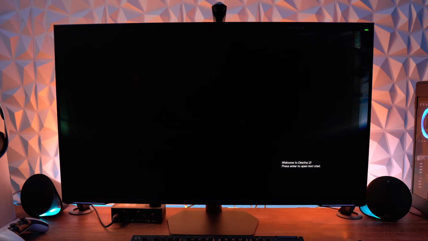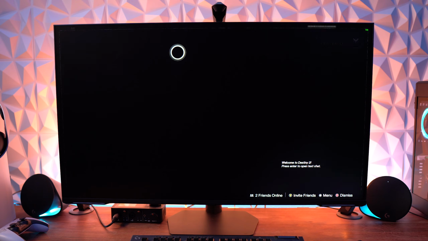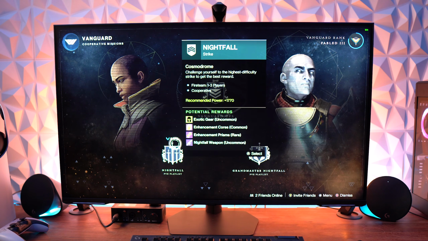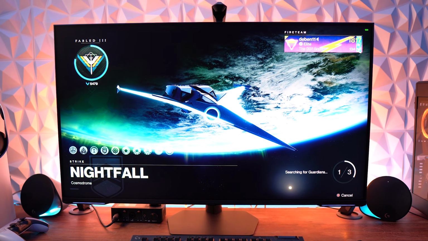Now, with Destiny 2 here, I think it looks great. If anything, maybe the blues just get that negative hue to them, like if you took a negative of a photo. So it does that a little bit, but outside of that, it plays really well.